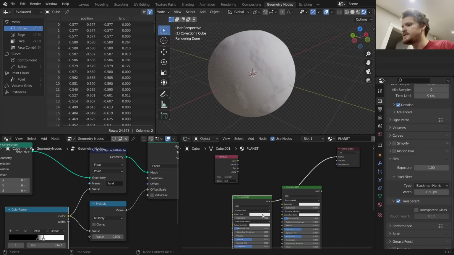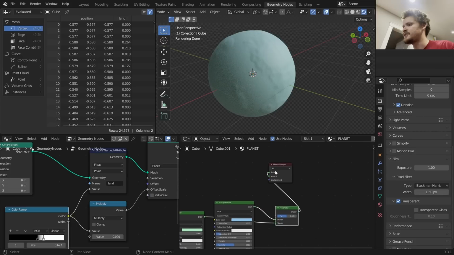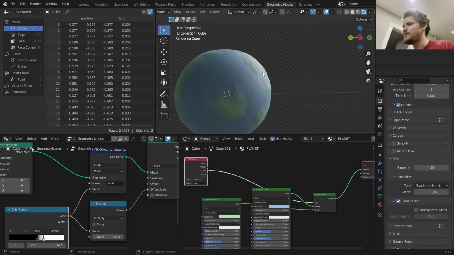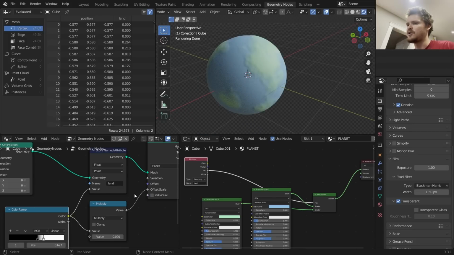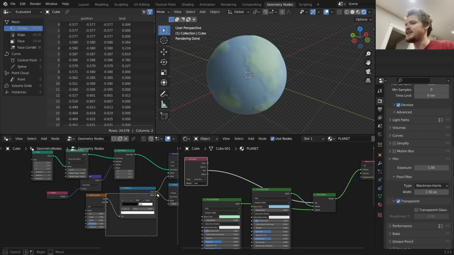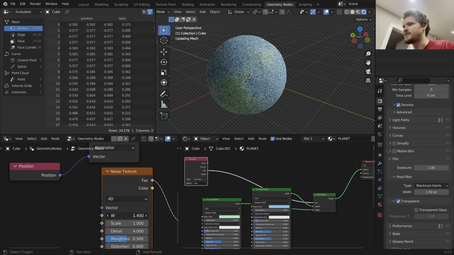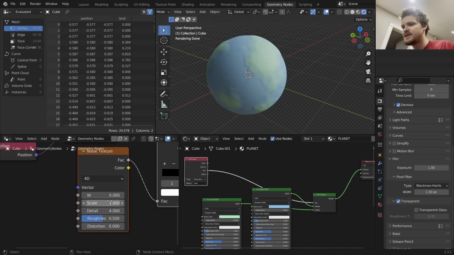To keep it simple, I'm going to make one of these kind of green, and I'm going to make the other one kind of blue to signify water and land. I'm going to mix these together, and I'm going to use this as the factor. And you can see now we kind of have our land and our water. Again, this is sending an attribute over to the shader editor, so if I was to change this, you can see we're getting different planets in this.